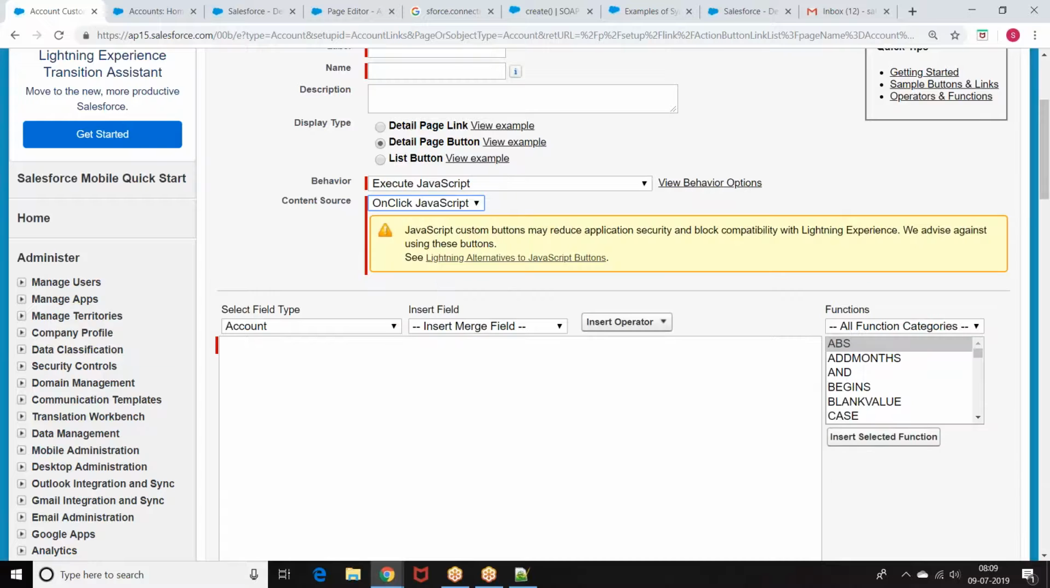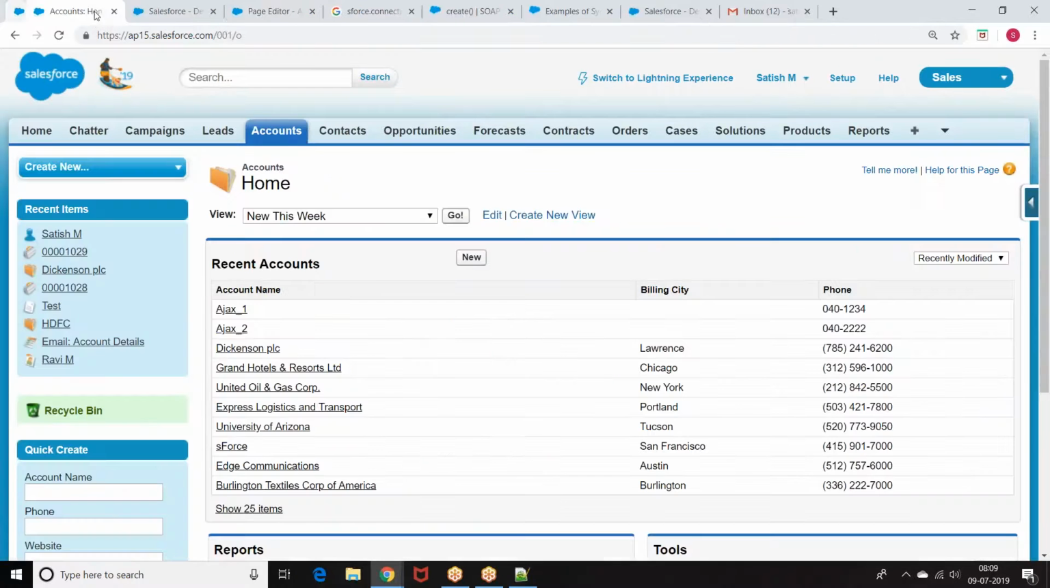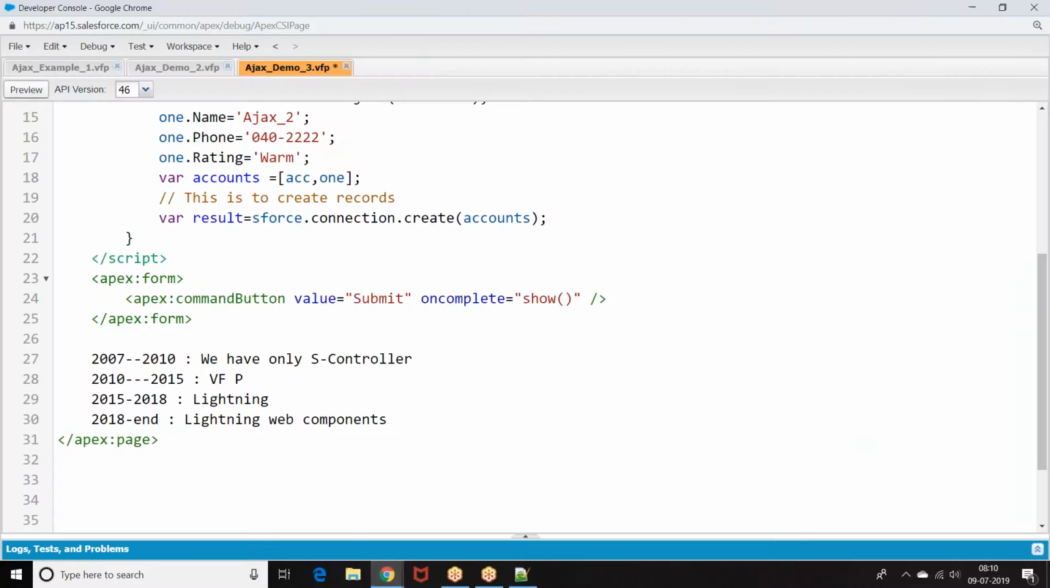On click JavaScript. Here we read JavaScript. What JavaScript? Ajax-Tool-Kit. We use Ajax-Tool-Kit JavaScript and build it. So we create buttons, we override the buttons by using the Ajax-Tool-Kit, so that without opening any VF pages, we'll be able to perform some action. Right. We'll see that point of Ajax-Tool-Kit when you go for extensions. Right now, I just want to convey, we can write a SQL query or DML from Ajax-Tool-Kit. Next, let us move on to the next story.